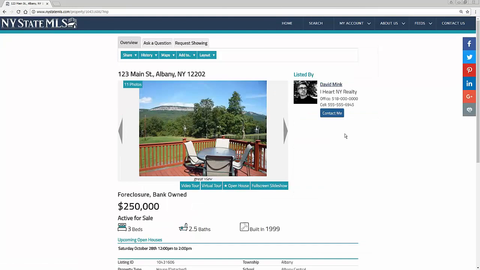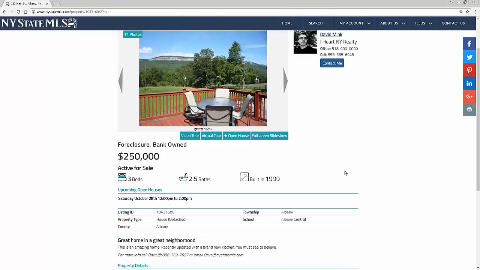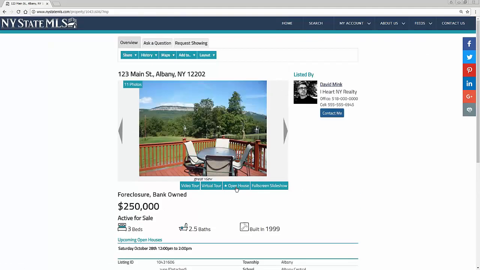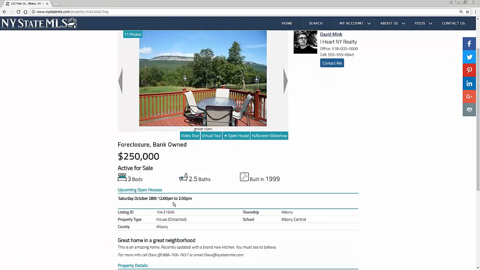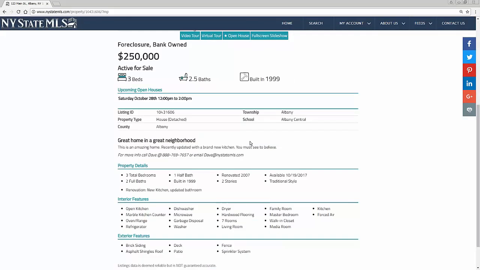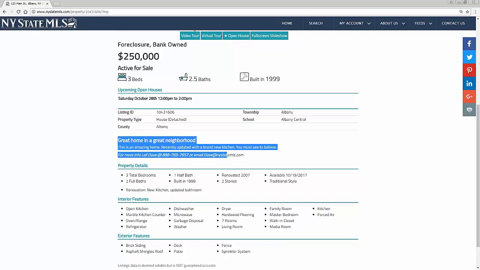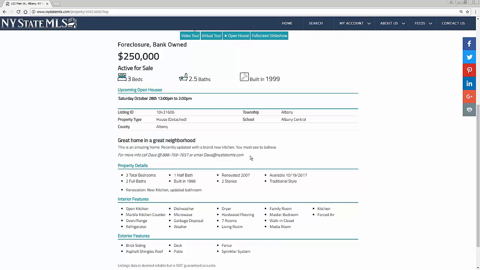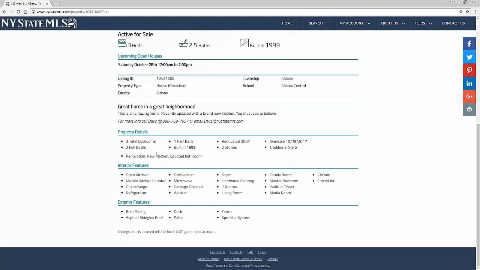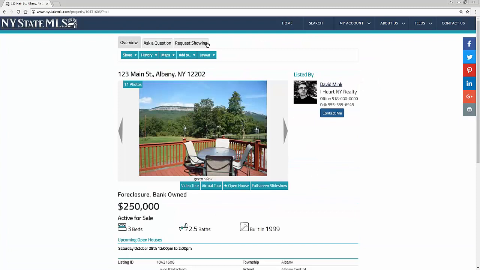When the public is looking at the listing, they'll see it's listed by me. We've got this nice new view. They can click the virtual tour. They can see that there's an open house scheduled. It's got that open house button there, so they know an open house is coming. And there it is. We've got my property description, again with my contact information right there on the bottom. We've got our details and other features, so perfect.